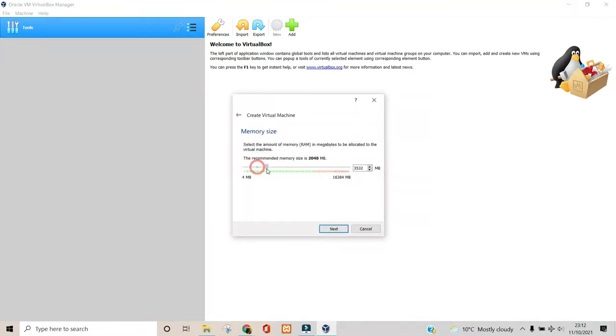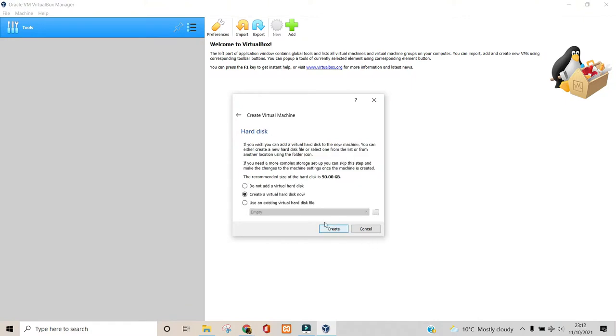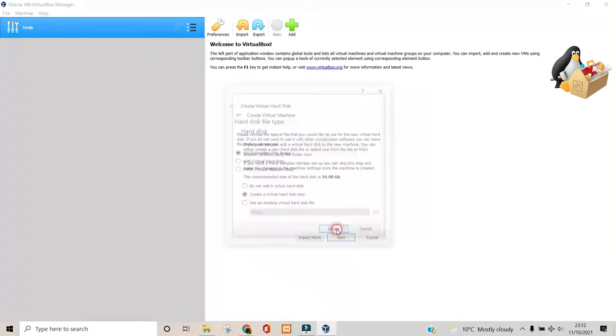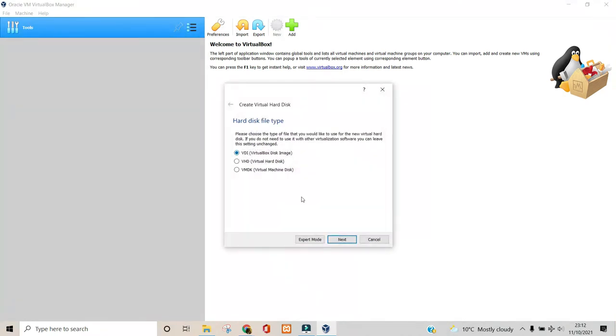Then set up the size of the memory we're going to use. According to the requirements, normally about 4 gig is required, but you can try anything, though no less than 4 gig, to see how it's going to react. You're also going to change the hard drive size from 50 to 80 gig. Then go to the next and follow what I put on my screen.